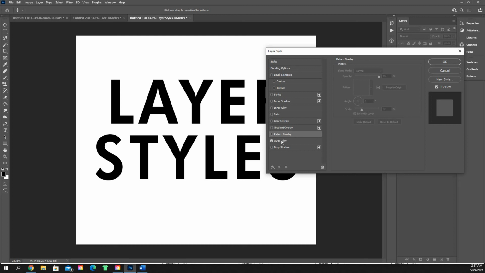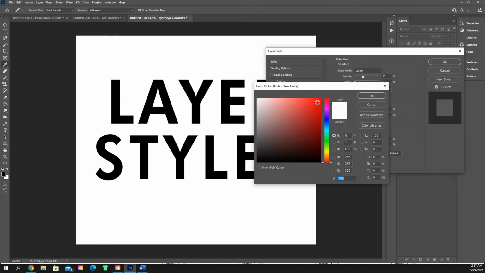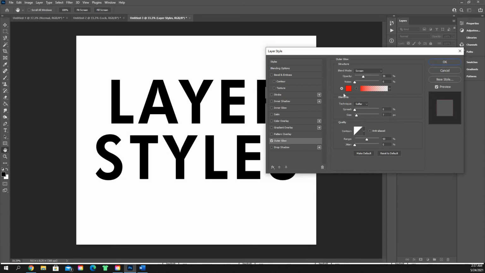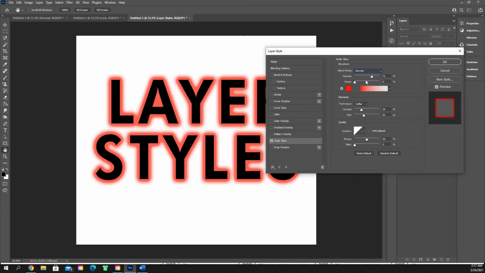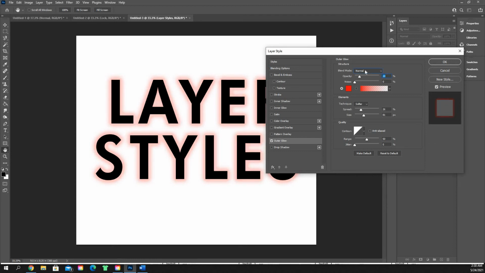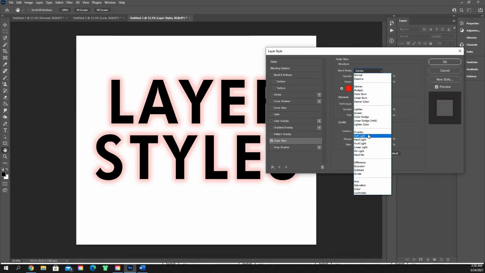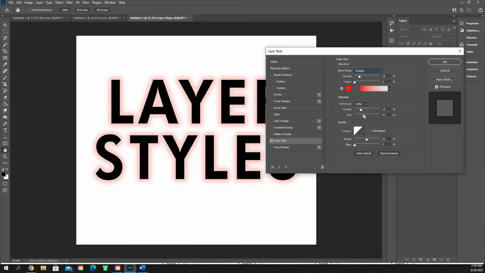Outer glow works exactly the same way that inner glow works. You can change the color. So say we want to go to red, we want to add a red glow on the outside. You can change the opacity, bump it up a little bit, change the spread and the size. Right now we have it set to screen, so if you wanted to go to normal, drop the opacity down a little bit so it actually gives it more of that glow effect. Or you can even change it to darken or multiply, and it'll change, and you can just modify and move these things around.